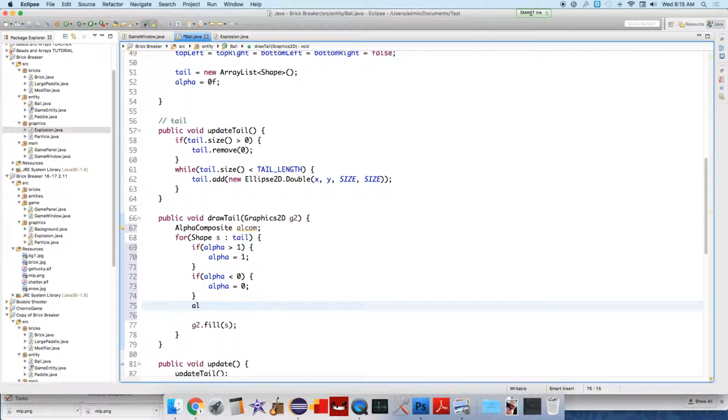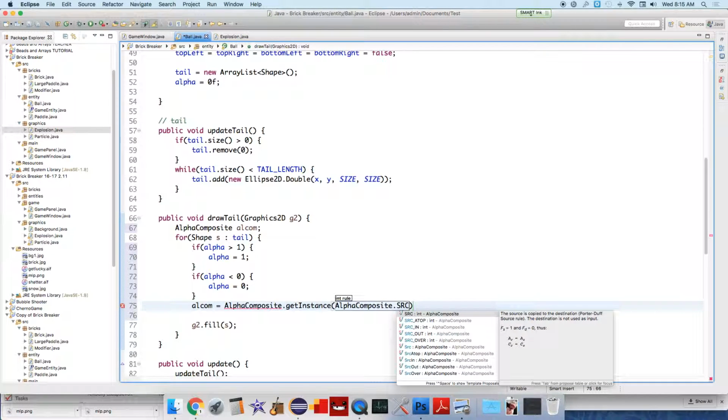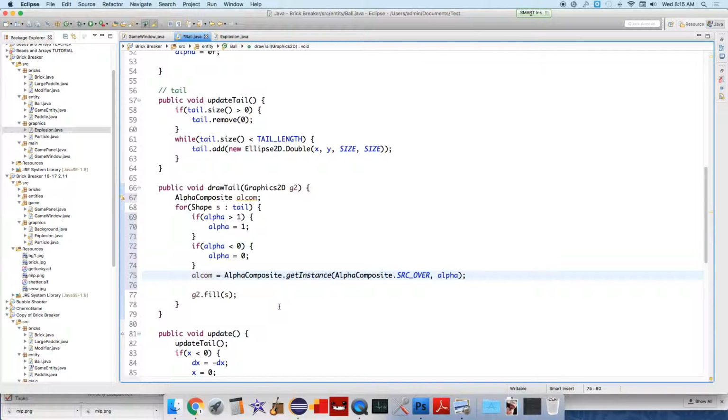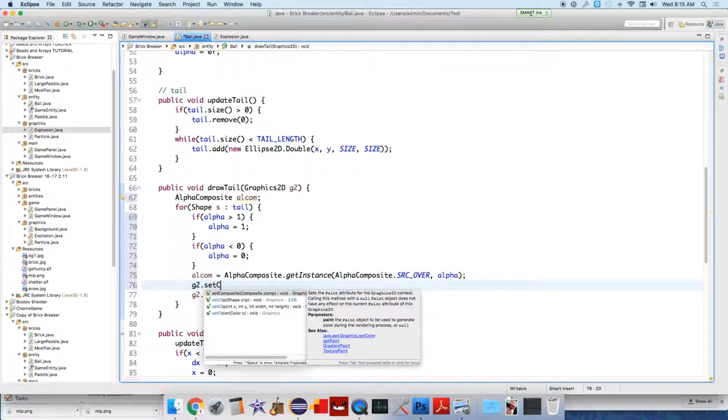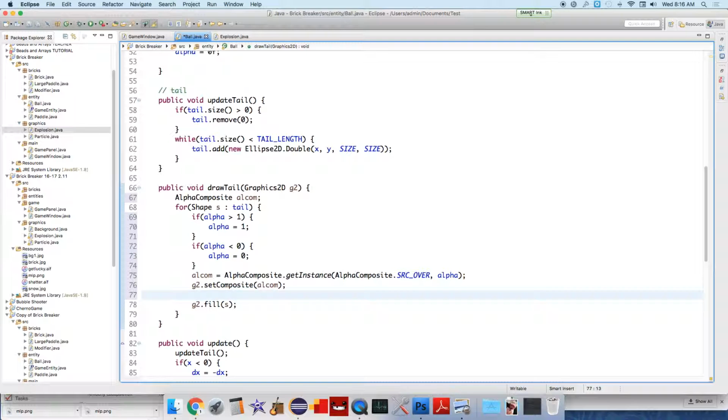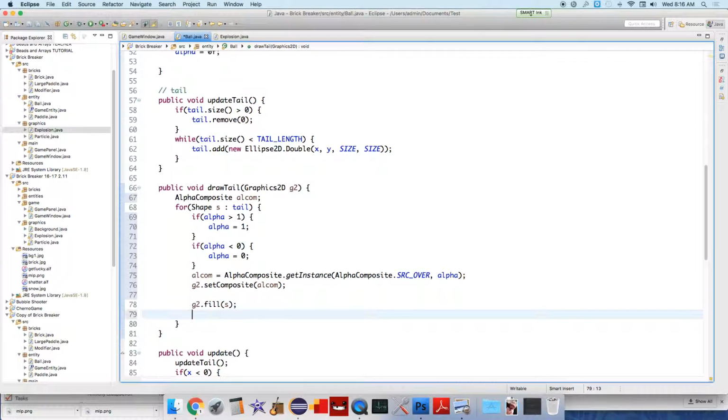doesn't crash. And then we want to say alcom equals alpha composite, and you have to just kind of memorize this, like dot get instance. And then the rule that you pass in is alpha composite dot src over. And then we have to give it the alpha value. And then at the end, after we fill the shape, we want to, oh no, we're not quite there yet. We need to set g2.setComposite alcom, set the composite to that value, and then fill the shape, and then we want to decrease the transparency.